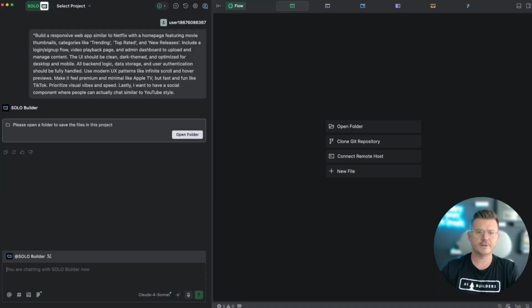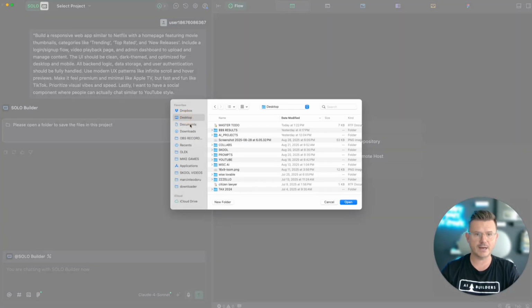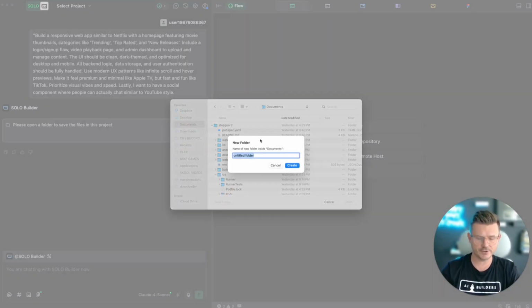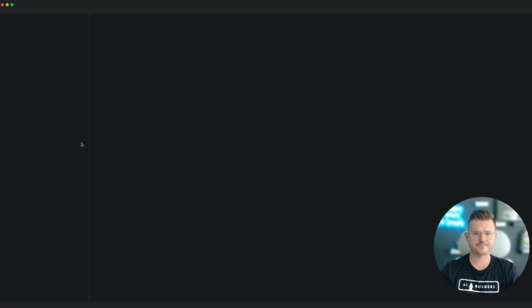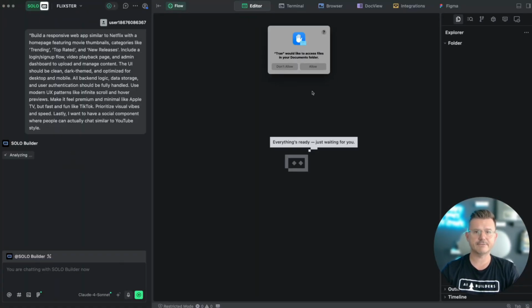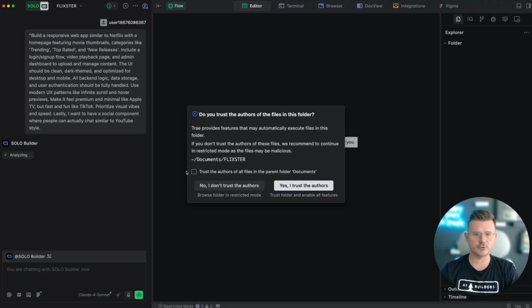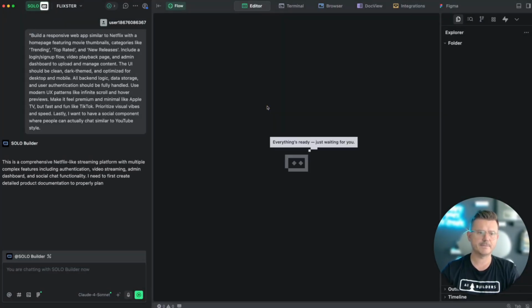And then we're off. So now the agent, the first thing it's going to do is have me set up a folder. So we're going to open folder. We're going to go to our projects. We're going to make a new folder. And we're going to call this Flixster. We're going to open it. Now it's going to set everything up. It's going to give access to our document folder. We're going to say yes.